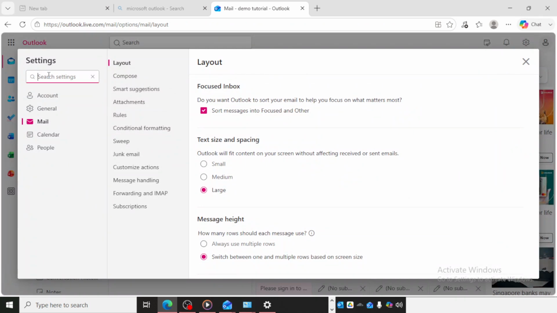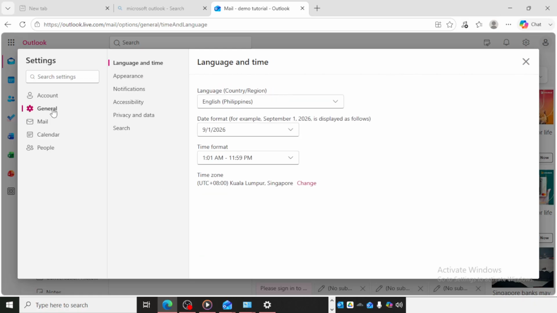When the settings window appears, find and click General. The General section includes broader Outlook preferences that affect your overall experience rather than just one specific folder or message view. Inside General, look for the option called Language and Time and click on that. This is the section where Outlook allows you to adjust your language preferences.